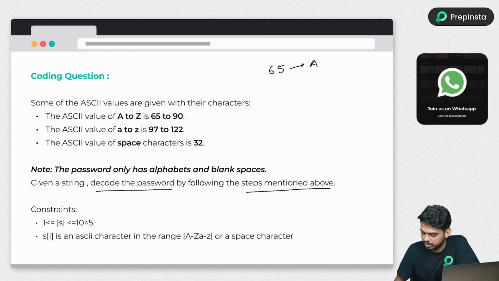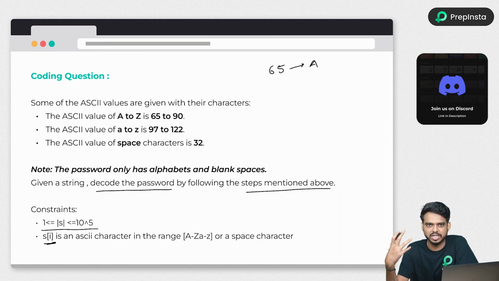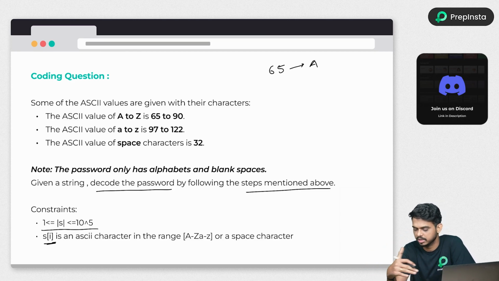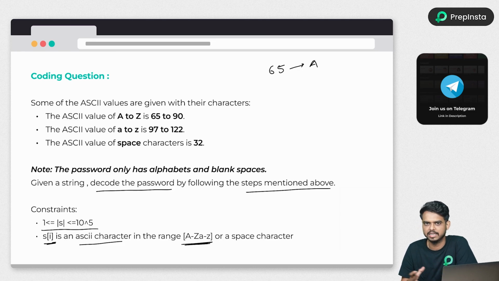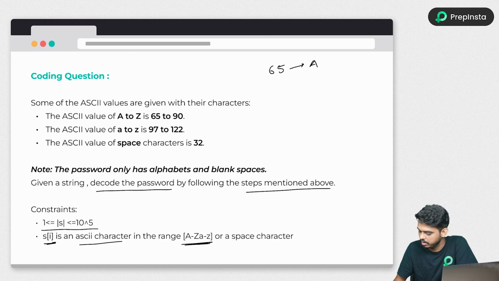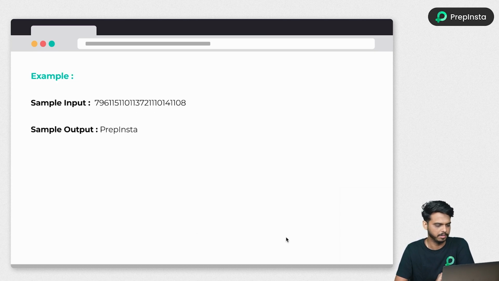Alright, and we have a constraint on the string length, which is between this range, and s[i], since strings are subscriptable, so even if you pass some string, you can access it index-wise, is an ASCII character. The range we have is basically capital A to Z, a combination of small letters and capital letters, and or a space character. So this is what we are going to have. Let's look at one of the examples first, and then we will talk about the code part.